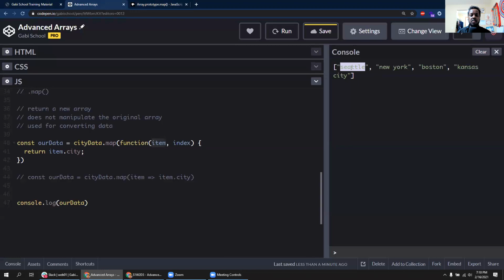So right now, Seattle is an item. It has an index. Who remembers what index arrays start at? 0. Yes. So Seattle is 0, 1, 2, 3. Now if we go here and also return that, you can only return one thing at a time, but we could try that and say item dot index. Hopefully this works. If we save it and run.